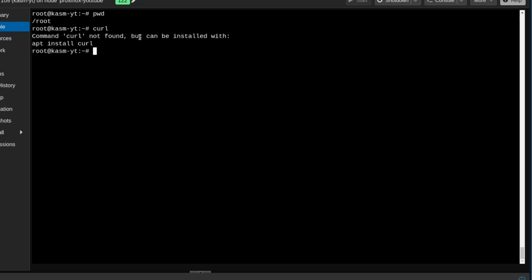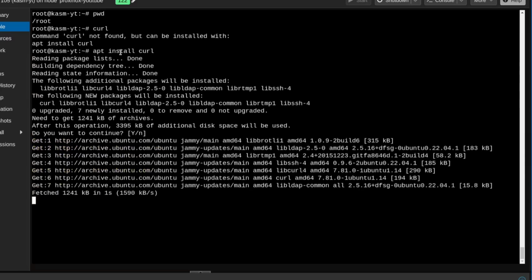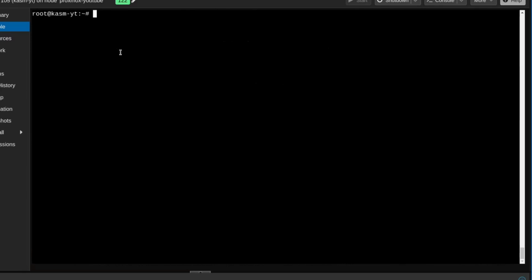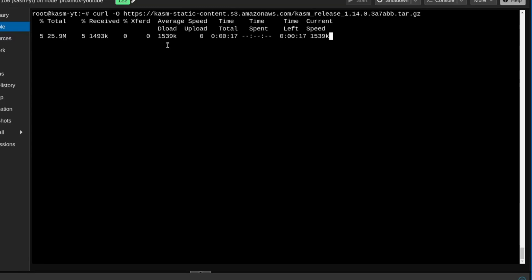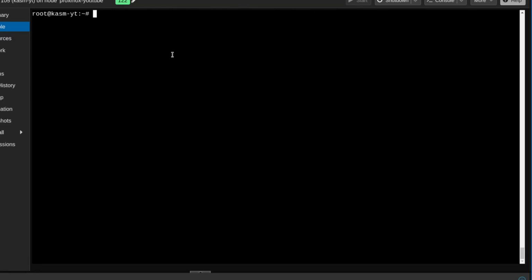So next thing, is curl installed? Curl is not installed, so I'm going to quickly install curl. If you're creating this inside a VM, there is a big chance that curl is already installed. If it's not, just run sudo apt install curl and it's going to install curl for you. So that's been downloaded. Now I'm going to run a curl command to fetch the installation script from the AWS server. Press enter, and as you can see, it is almost 26 megabytes in size. So now I have this file.